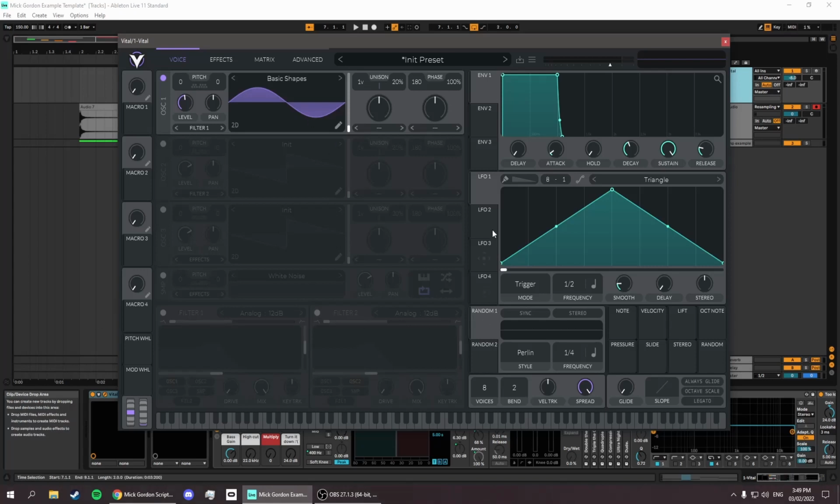Now I haven't touched any of the settings apart from what audio type it is, so sine wave or basic shapes.